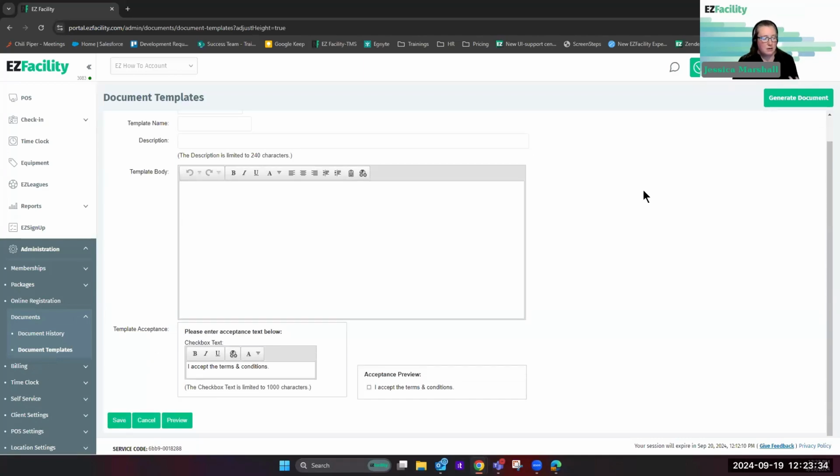So the template name is just going to be the name of the document so that in the drop down on that membership page, you'll be able to choose the particular document that attaches to that particular membership. The description is going to be the subject line of the document. The template body is going to be the document itself, where you type it in or copy and paste it. It is there ready for you to go.